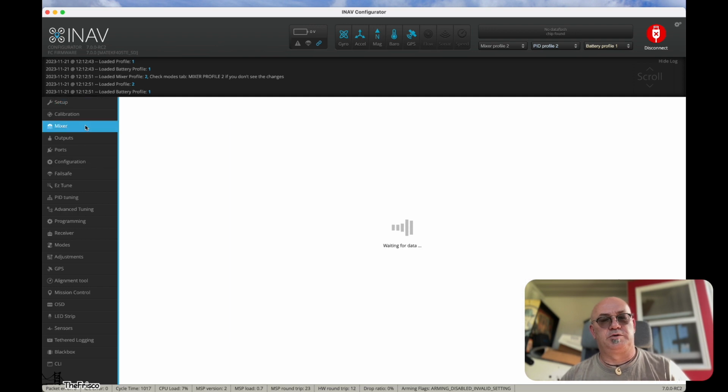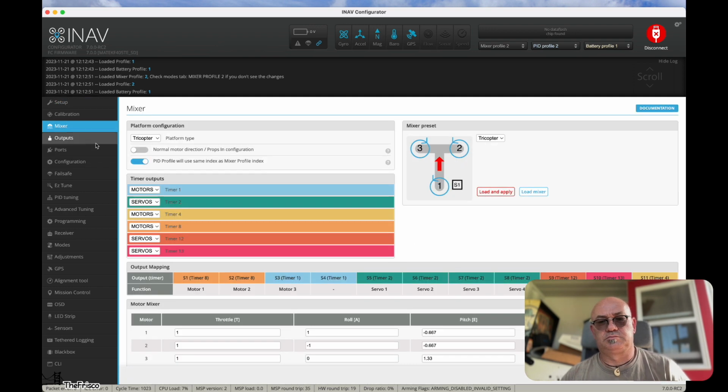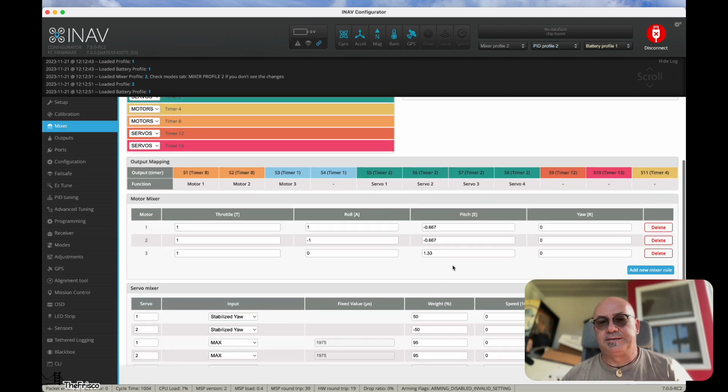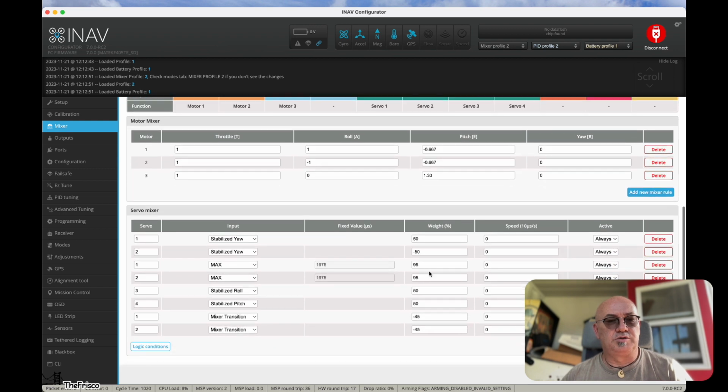So now, when we go into 2, what you will see here is that we now have 3 motors, tricopter setup. And you will see that there is roll pitch values. And then you will see that there's all the different servos here. Stabilized yaw to have the tilt motors, servos, I'm sorry, help with yaw. And then you have different max settings. And here is an important one, that's the mixer transition that you're gonna set up.